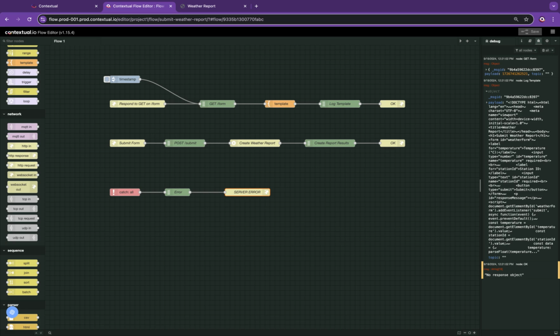I'm going to save that change to the object type, come back over here to my flow editor, and now I could potentially test this. But before I can do that, I have to actually be able to test not this path up here with the get on form, but rather test this path with the submit of the weather report.